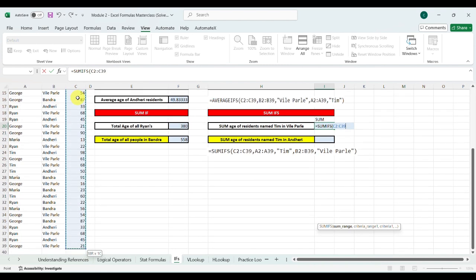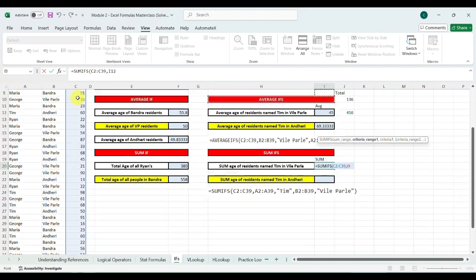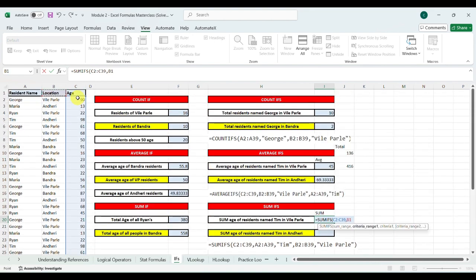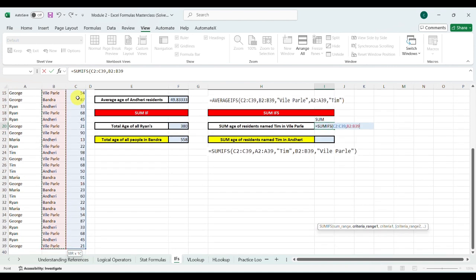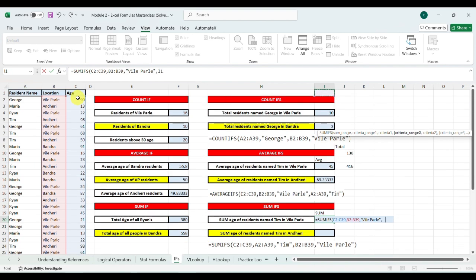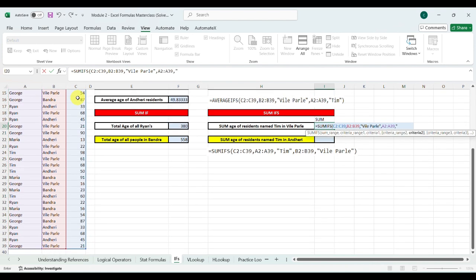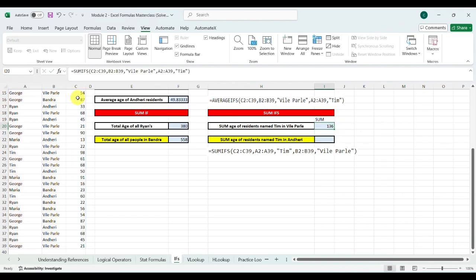So age, this one, of resident name. So resident is in this column. Comma. What is the criteria? Ville Parle. Comma. Another range is where we have searched for resident name Tim. So select this and put a criteria of Tim, bracket close, and your answer is there.